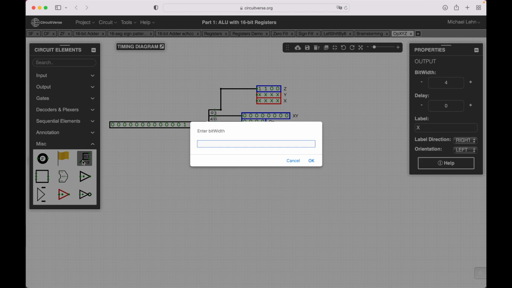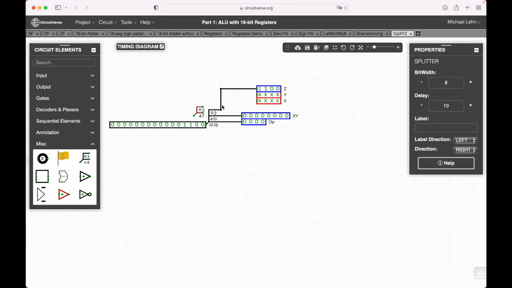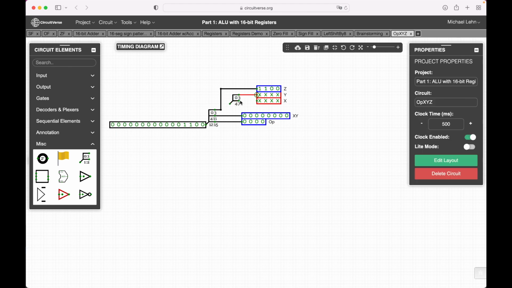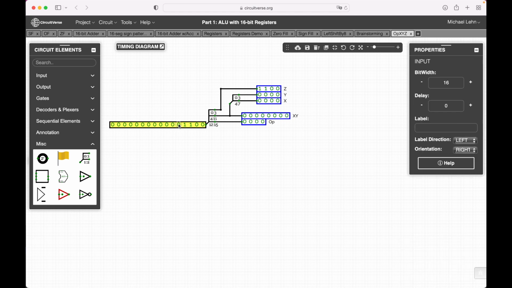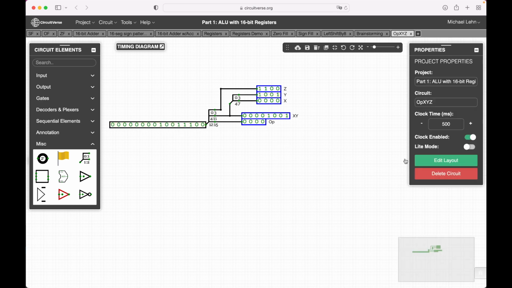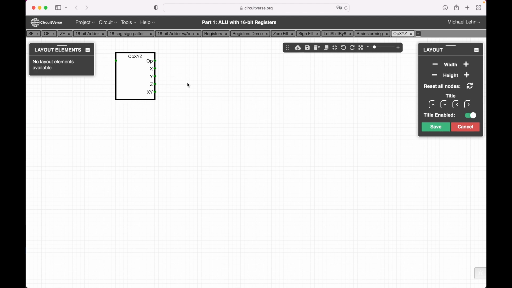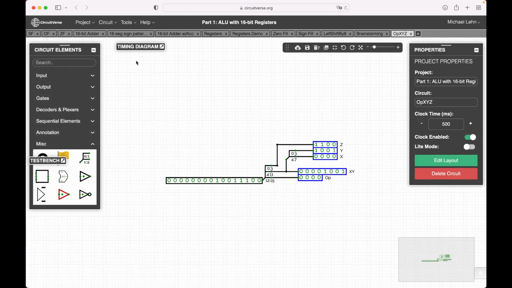And then I use another splitter for splitting 8 bits into 4 and 4. And that goes here. And this here. You see, this here is changing this bit here and here. That's okay. Okay, and now let's look at the layout. Yeah, looks kind of nice. Save it, and then we can go on.